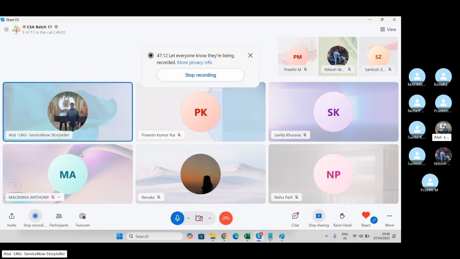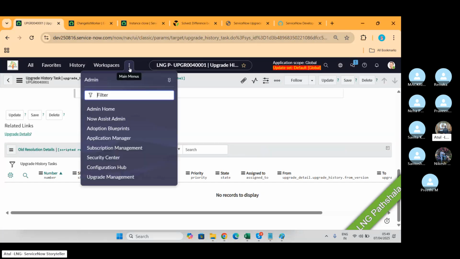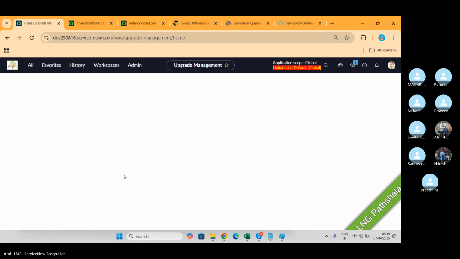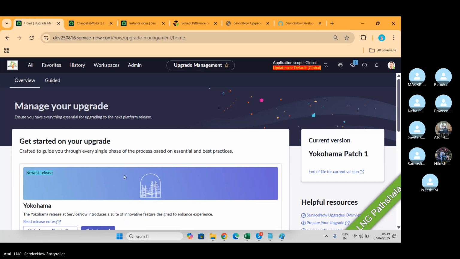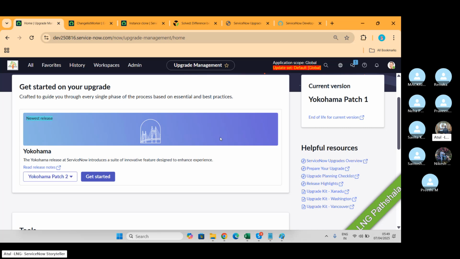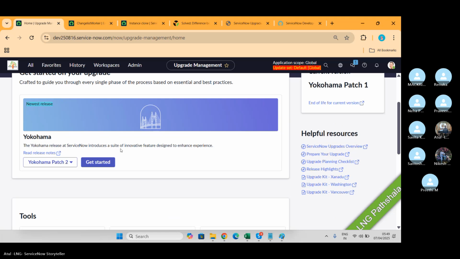So this is something upgrade and cloning. Also, in the Yokohama release, ServiceNow released something new called Upgrade Management, a new place for this particular purpose, upgrade. This has been released in Yokohama only. So something similar to what we see. It says latest release is Yokohama, and if you want to go into this, you can see the release notes.